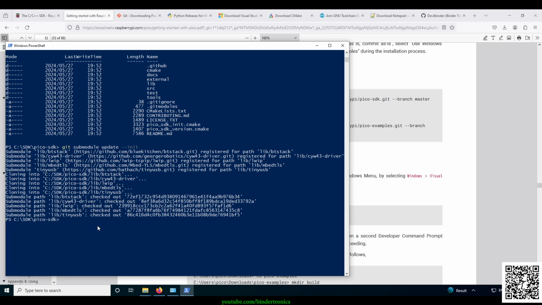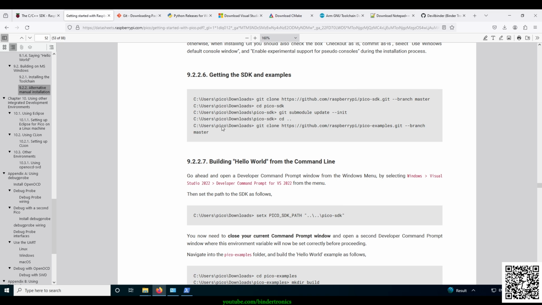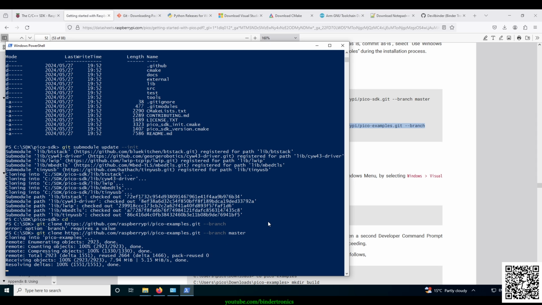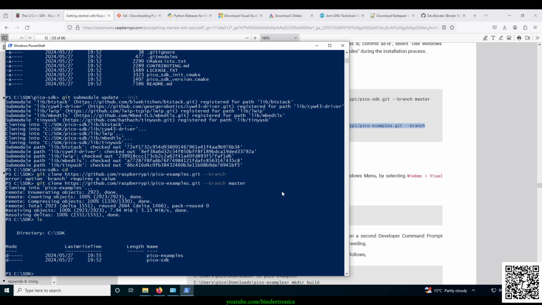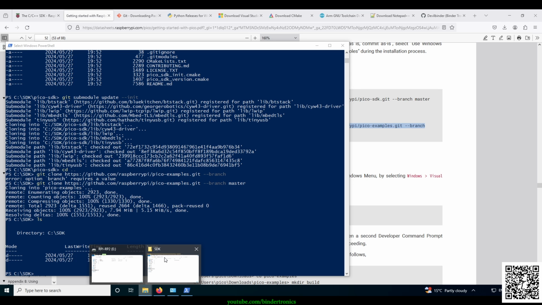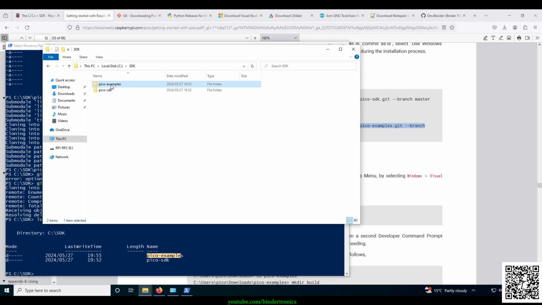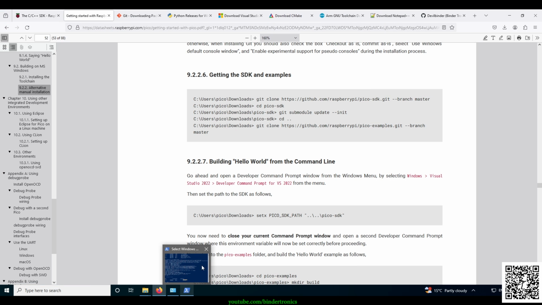Okay, so let's go to the next step. We cd .. back, and then we copy the next clone commands. So these will be the examples. We can copy that. Okay, so this is now cloning all the examples for us. If we ls now, you can see the Pico examples folder in the directory. If you want to see it physically, here it is in Windows. So now we can close down PowerShell.